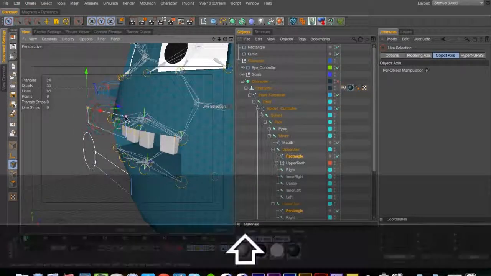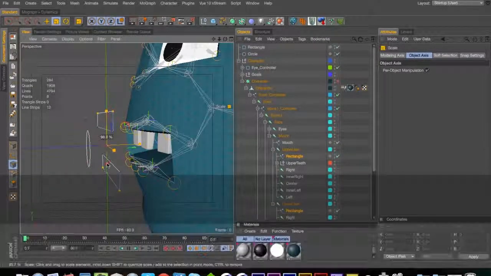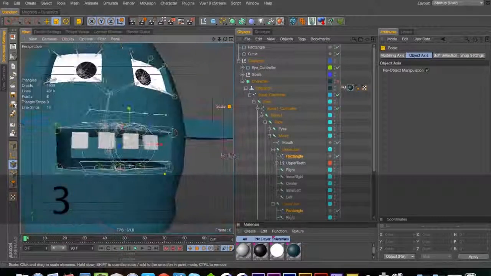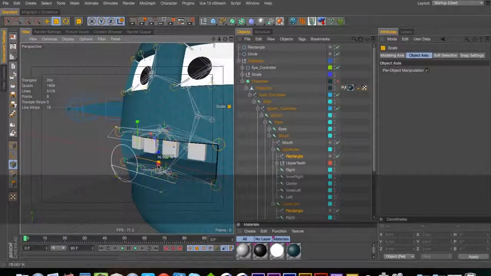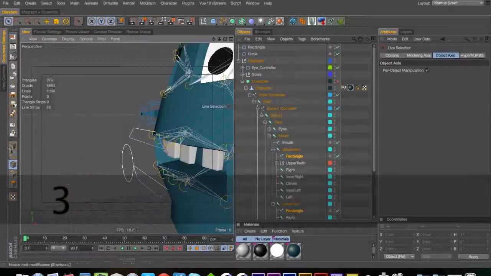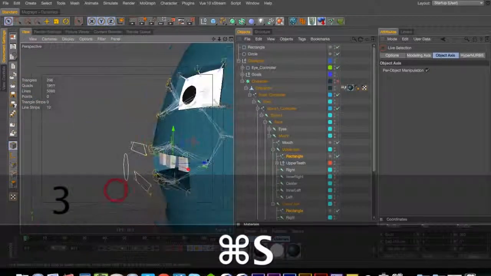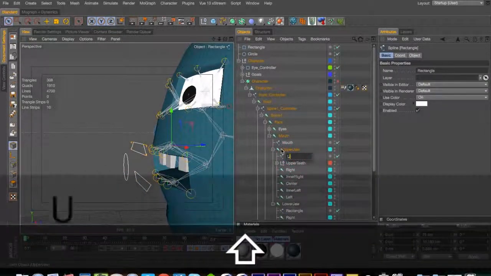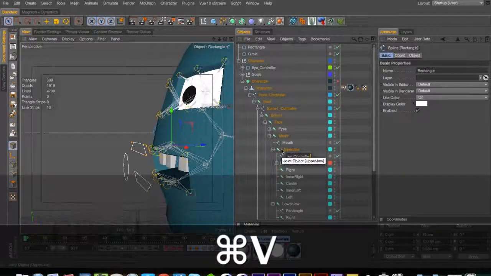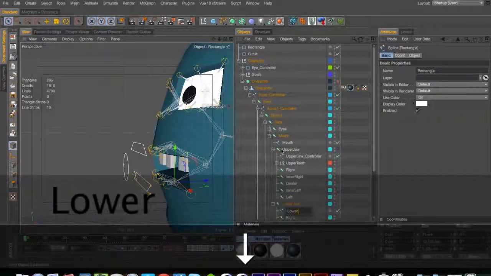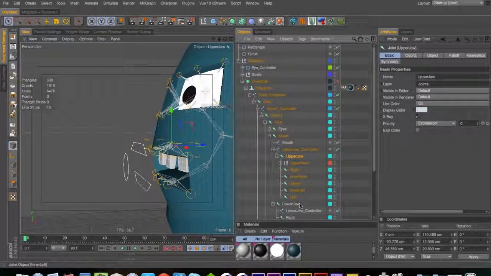Let's go ahead and take in the top and bottom points just a bit. This is all visual. Scaling this. Okay. Let's name it the upper jaw controller, and then the lower jaw controller. Place these.